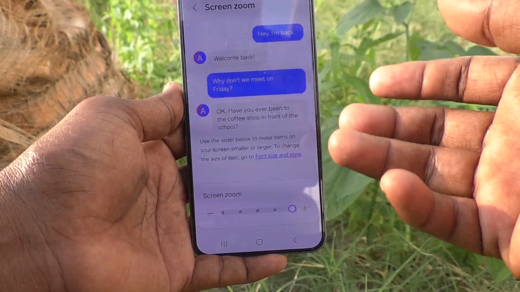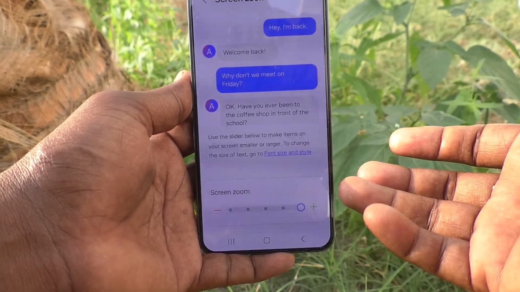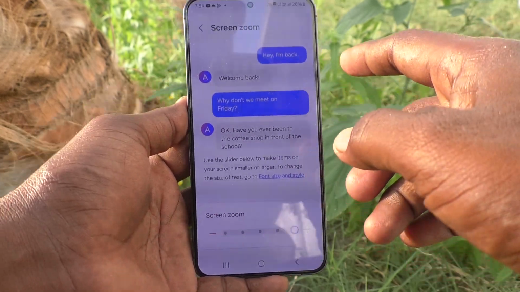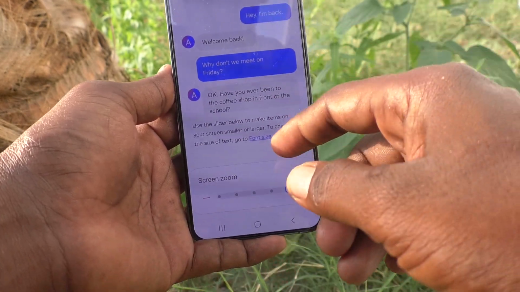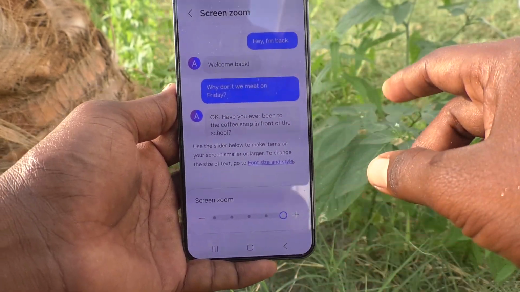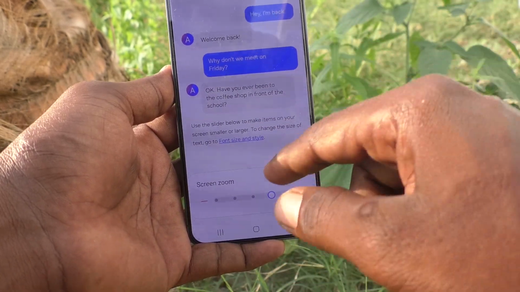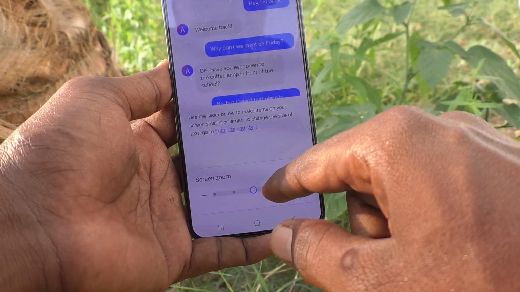Okay, for example, if you are messaging from WhatsApp messenger or Facebook messengers or any other messenger, just you can get a big screen like this. Okay, that is called screen zoom, and text size will be increased. Okay, if you are using zoom.